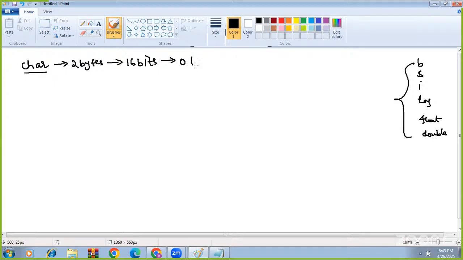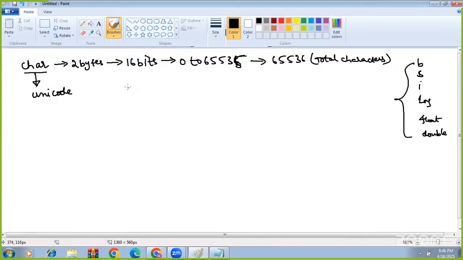So the range is here 0 to 65,535. That is, total values are 65,536 total characters. Sir, you are talking about characters, and again you are writing here numbers only. Don't think like that. Let us see why I have written numbers here. So your char data type follows Unicode character set. It is using what? Unicode character set.